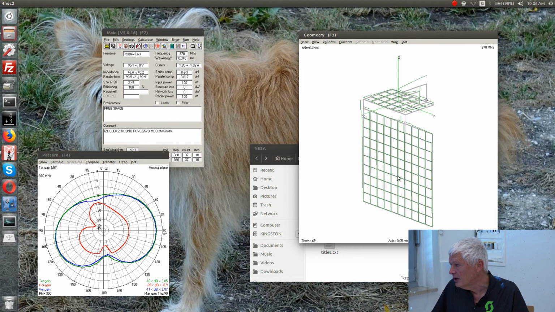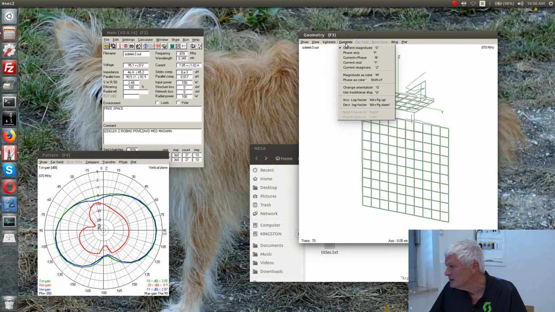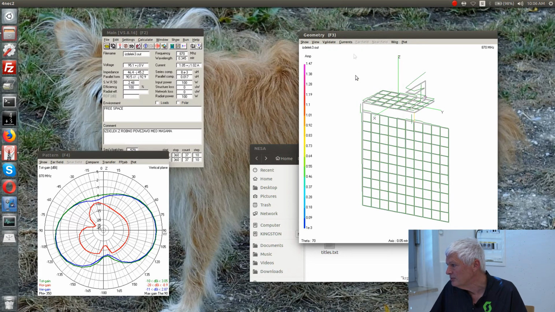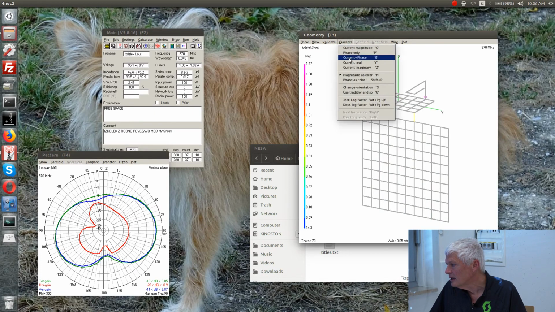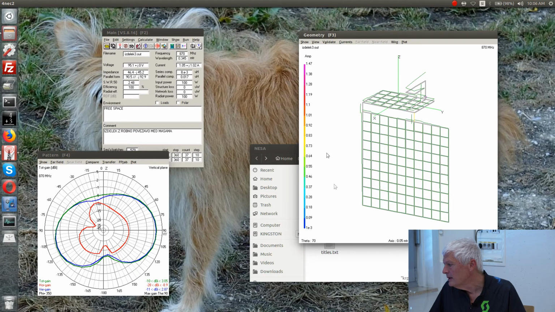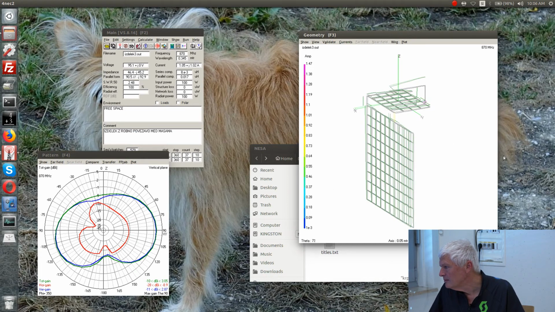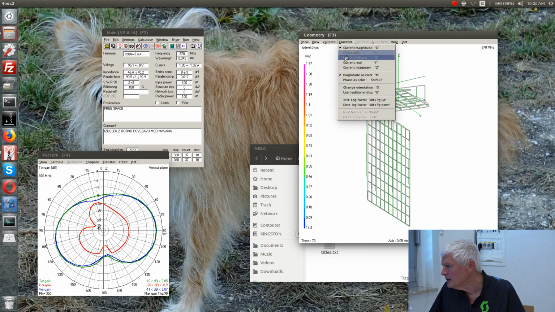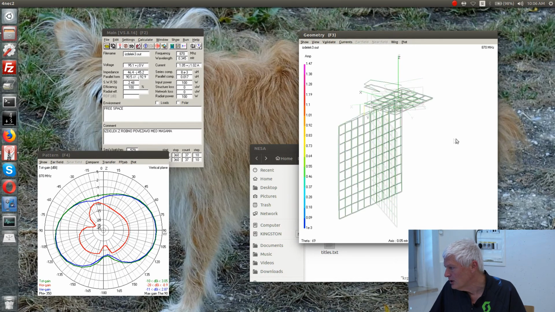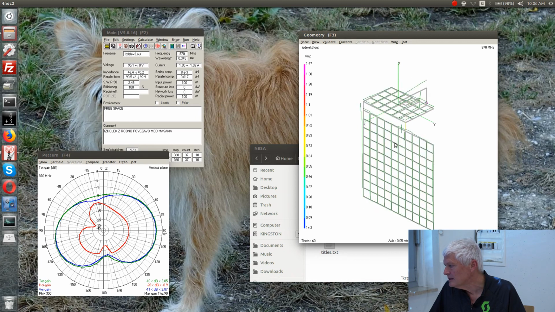What is this useful for? I hope I can turn on the colors. Current and phase, magnitude as color. This should be fine. Currents, magnitude as color. Current magnitude. Phase only, current and phase. Maybe here. No, not yet. Magnitude as color, this should work. Current magnitude. I don't know why it doesn't show colors here. Maybe I just mixed something up.